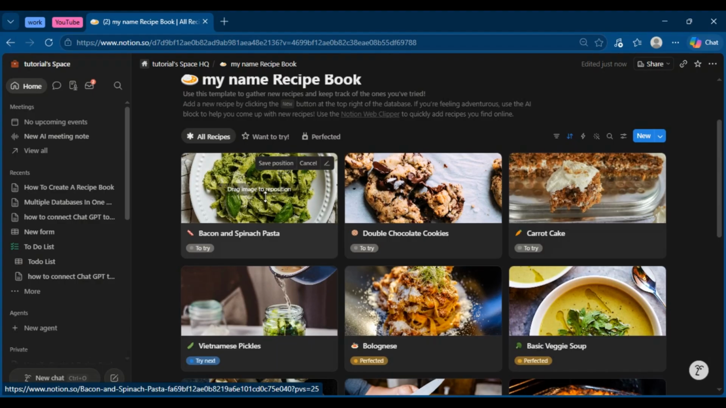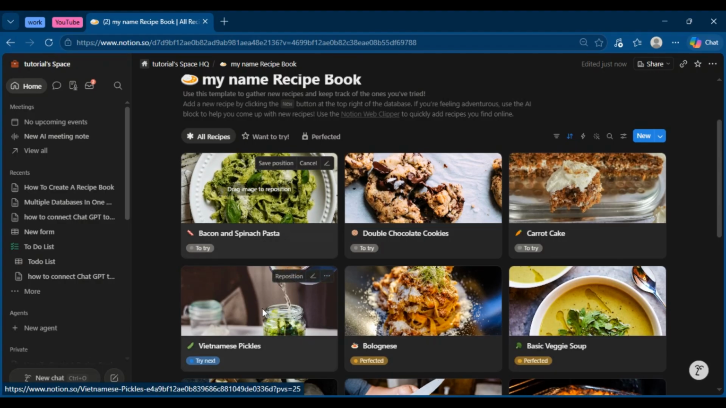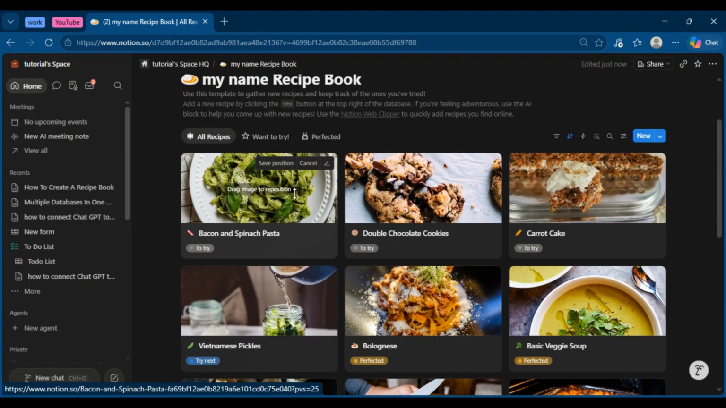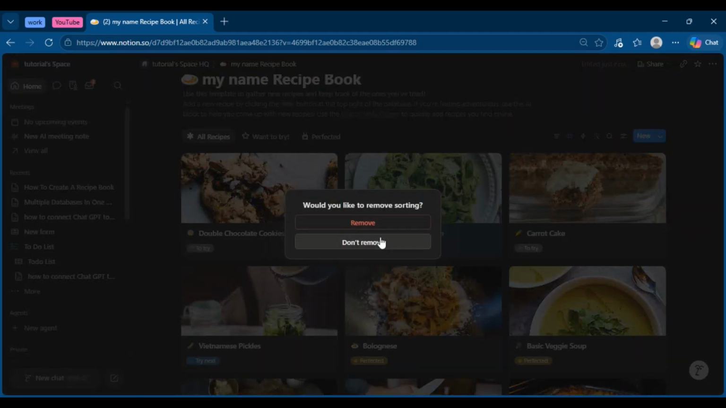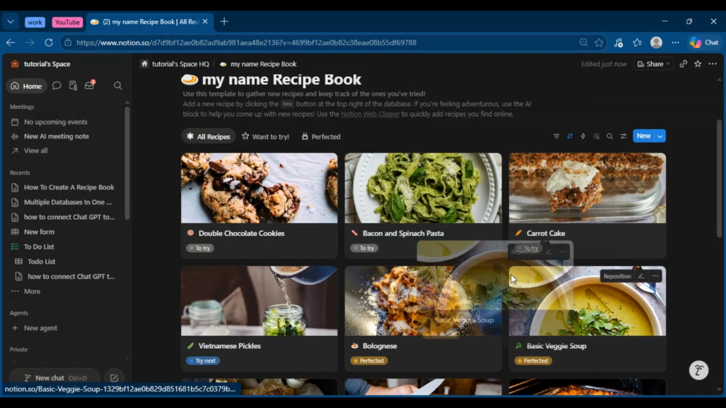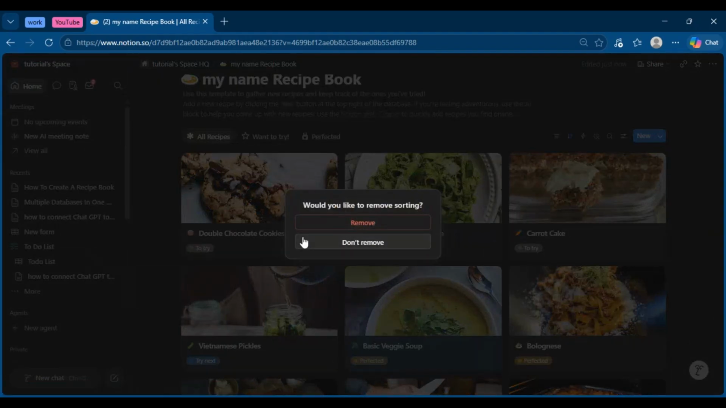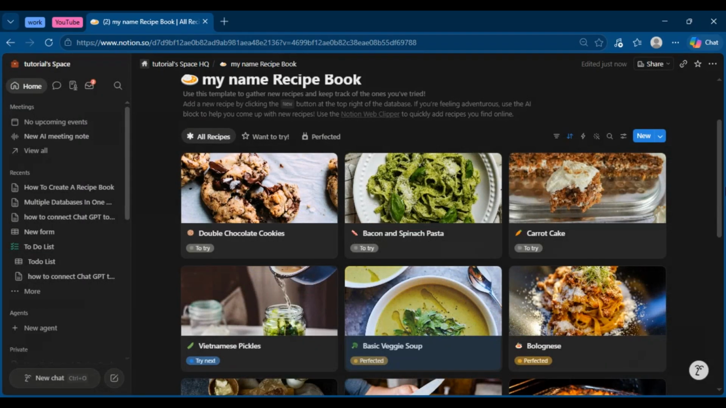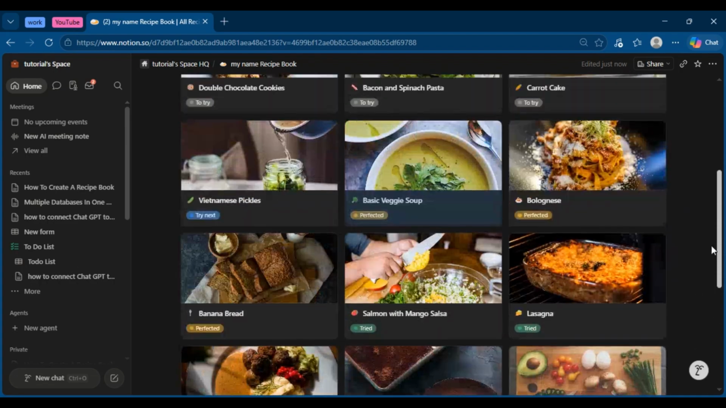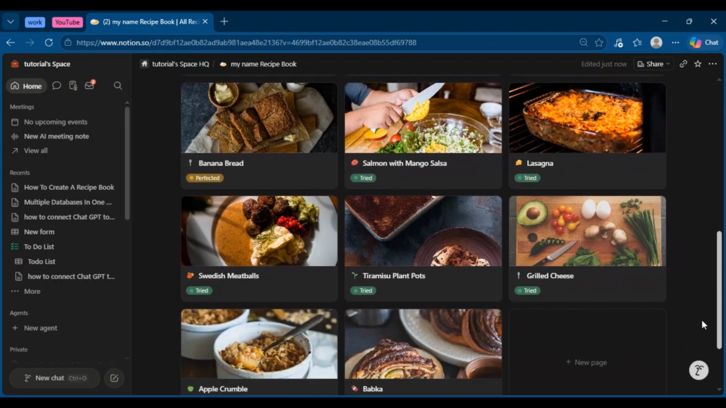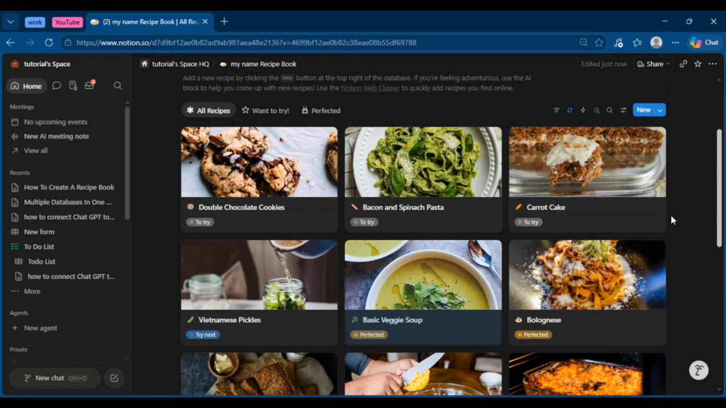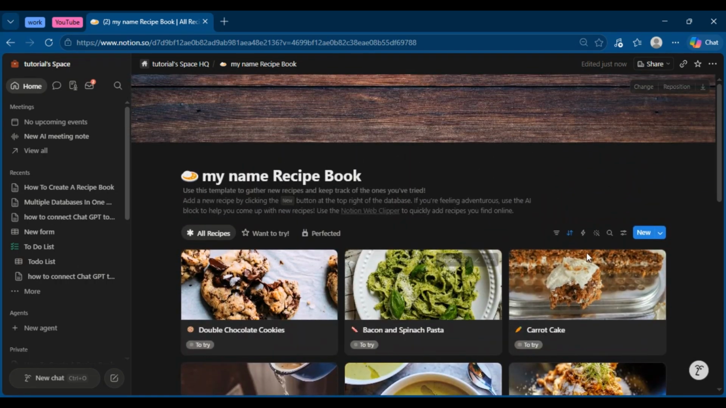One of the best things about Notion is how flexible it is. You can move sections around, change layouts, edit colors, and adjust the structure however you want. Don't worry about making mistakes while customizing because Notion allows you to easily undo changes and experiment with different ideas. In just a few simple steps, you can create a professional-looking digital recipe book that keeps all your favorite meals organized in one place. Using templates is a great way to save time while still creating something personalized and visually appealing. And that's it for this tutorial.